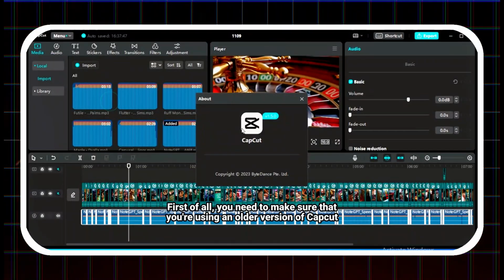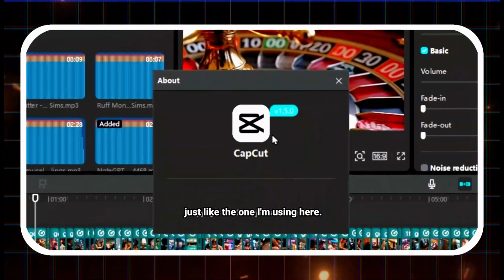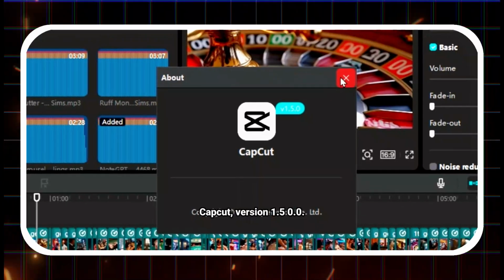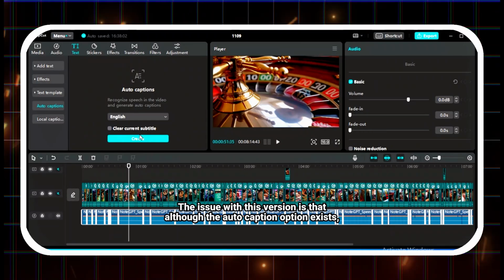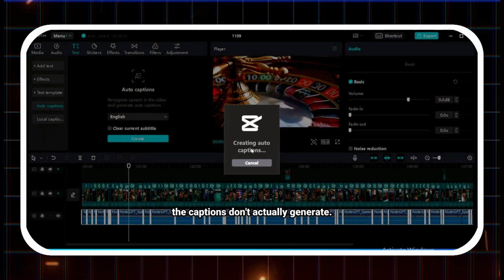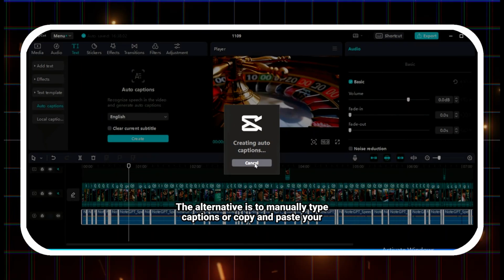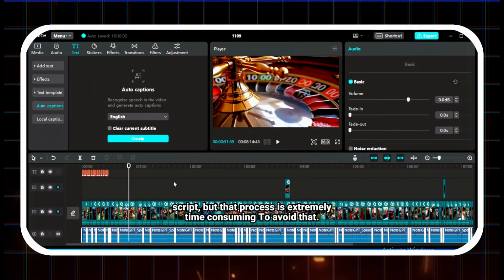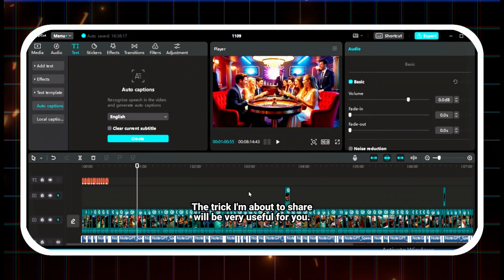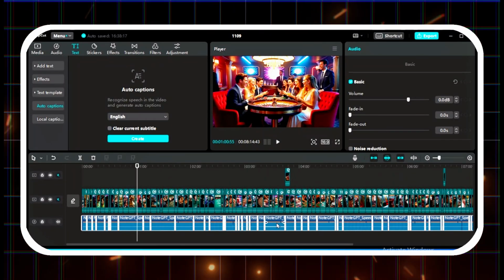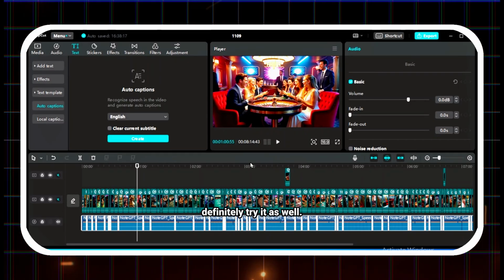First of all, you need to make sure that you're using an older version of CapCut. Just like the one I'm using here, CapCut version 1.5.0. The issue with this version is that although the auto caption option exists, the captions don't actually generate. The alternative is to manually type captions or copy and paste your script, but that process is extremely time-consuming. To avoid that, the trick I'm about to share will be very useful for you. Many professionals are already using this method, so you should definitely try it as well.